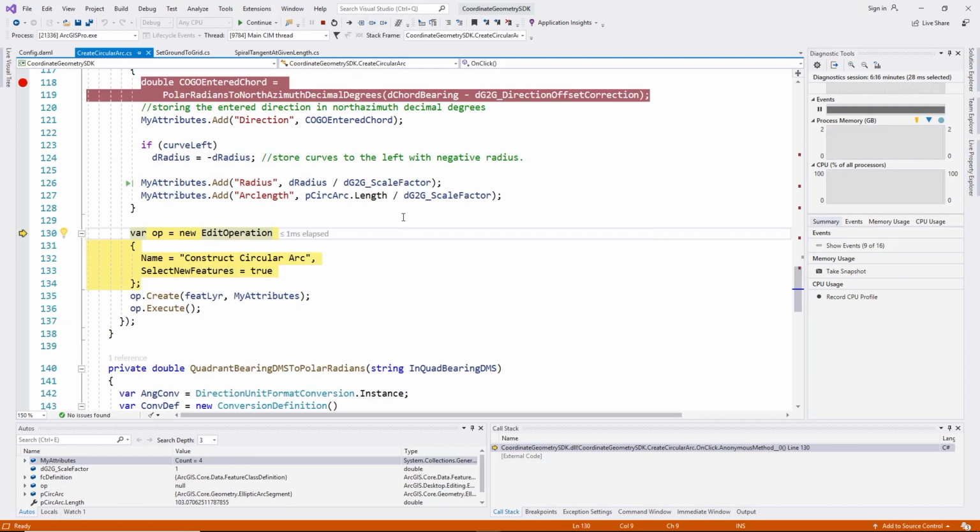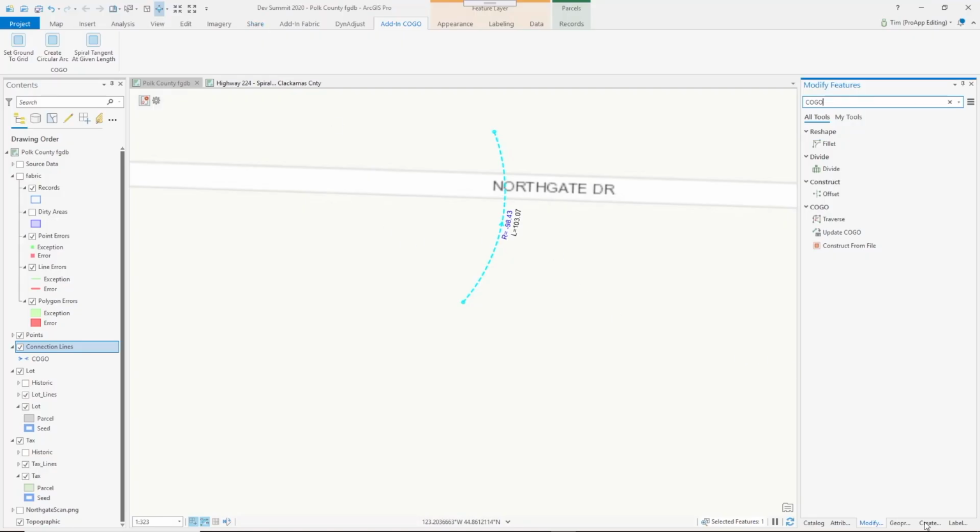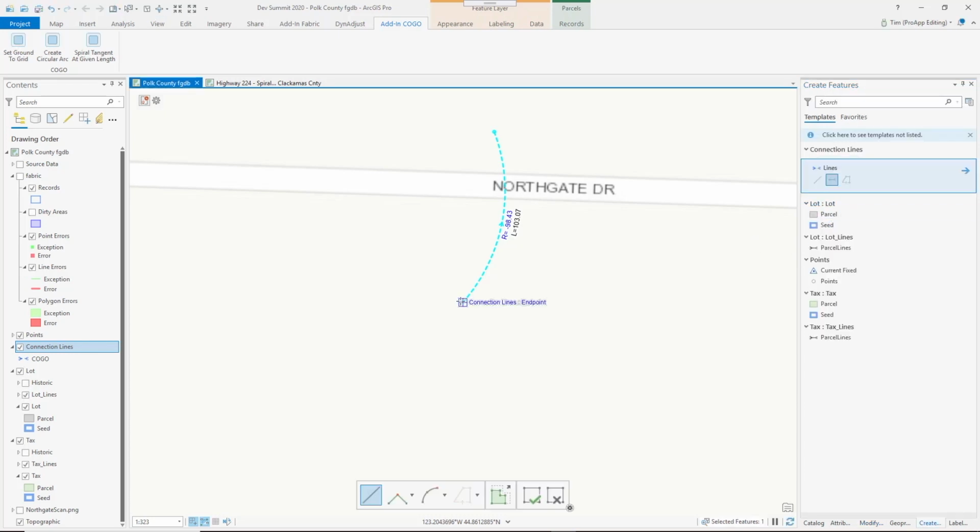Then we create our edit operation and go ahead and create the curve. Here you can see we have our curve, and if I do a quick peek at this, we can use our on-screen constraints to take a look and see what we have. You can see that we have our north 10 degrees east, and then our 98.43 feet, which is converted from the metric value of that chord distance. And then the labeled value is the arc length. You can see we have our radius and arc length is 103.07.